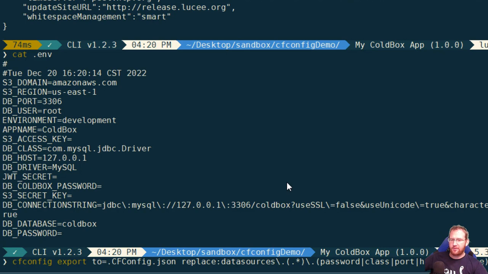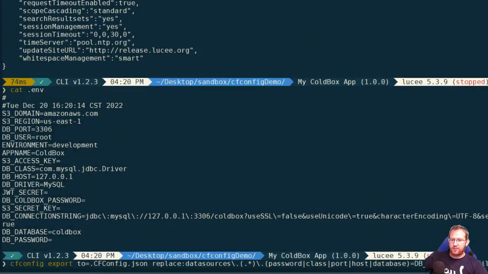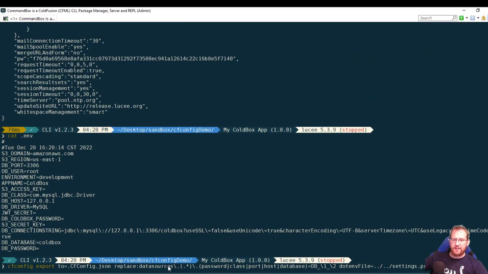So here's an example that says CFConfig export, putting it into my .cfconfig.json file. In this case, I want to replace datasources.(any data source).and then password or class or port or host or database. Any of those items I want to replace with db_(capture group 1)_(capture group 2), which is going to be the name of the data source and then the key inside the data source. And then we can even specify where we want the .env file to be. I'm going to go ahead and just say put it in settings.properties in the current directory.